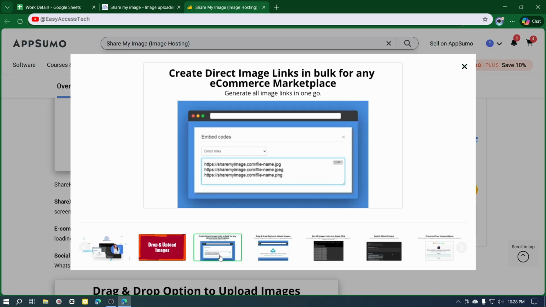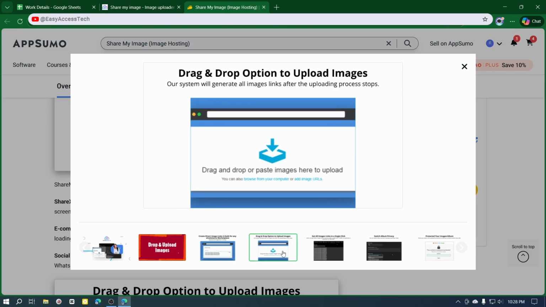The first thing you will notice is how simple the interface is. You don't need any technical knowledge. You upload an image, get a link, and simply share it. And that's it. This makes it very easy for beginners, and also helpful for freelancers or small business owners who just want something that works without learning any complicated systems.